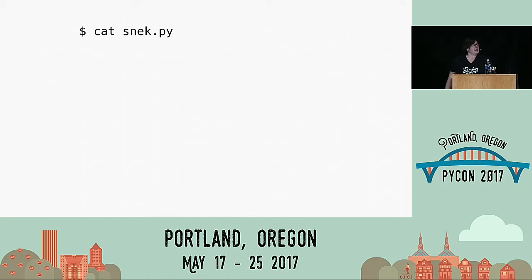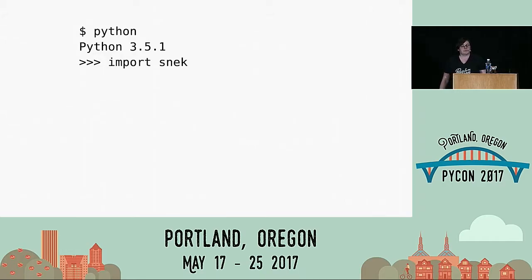In my terminal, I have a file called Snek, and all Snek does is print out, hey Snek, and a snake emoji, because emoji is fun. If I want to execute that file, I would write python snek, and it would print out the message. But we have more than one way to execute this code file. What I could do is use the interactive Python interface. I load up Python, it's loading Python 3.5.1. I can import snek, and it would print the message.